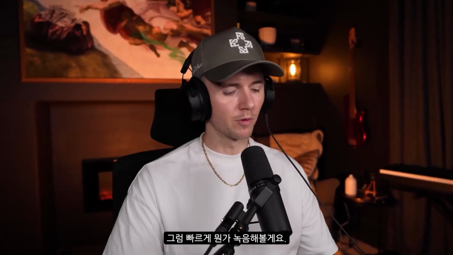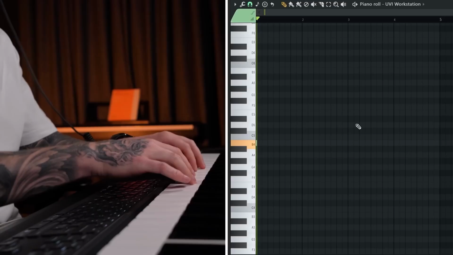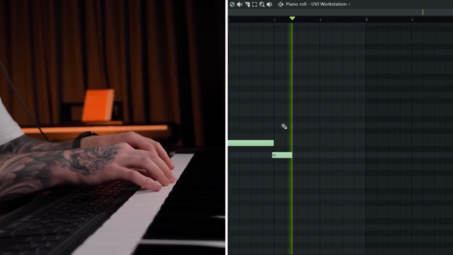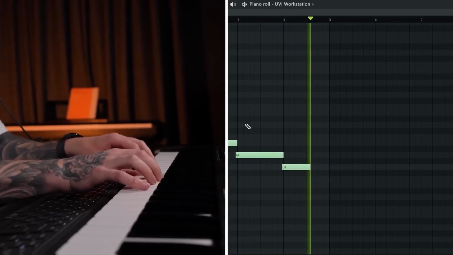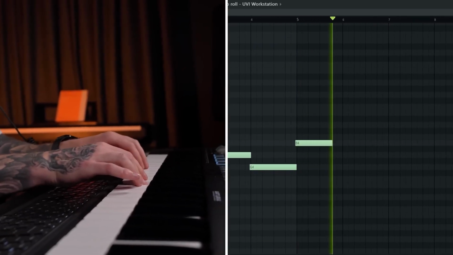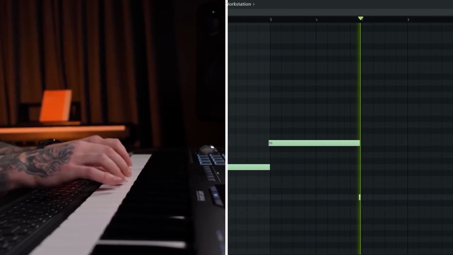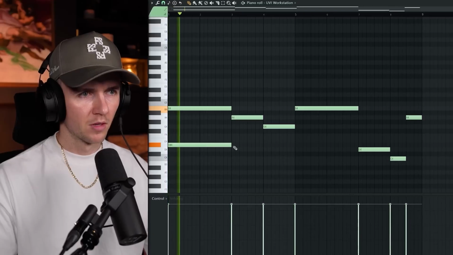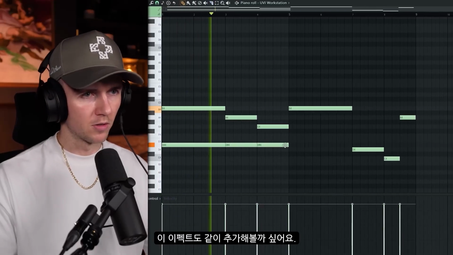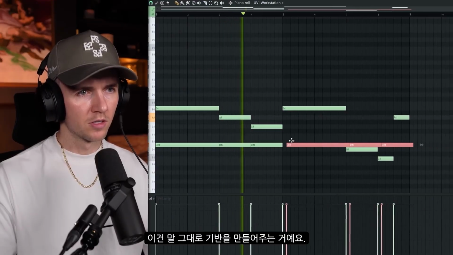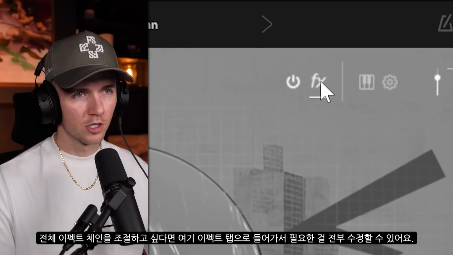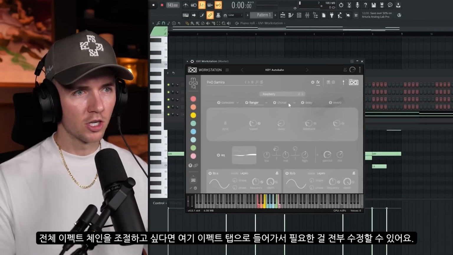Let's just record something in real quick. I might even add this effect as well. This is just going to give us the foundation. If you want to adjust the global effect chain, just go into effects here and you can see you can change everything you need to.